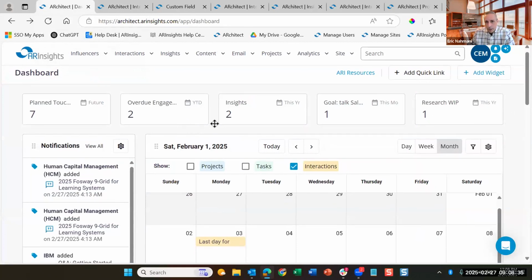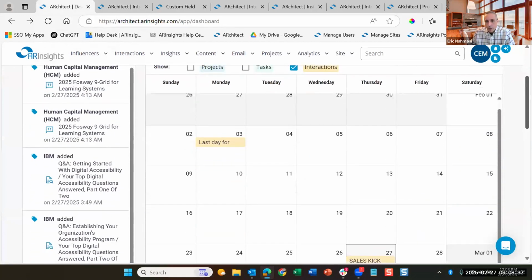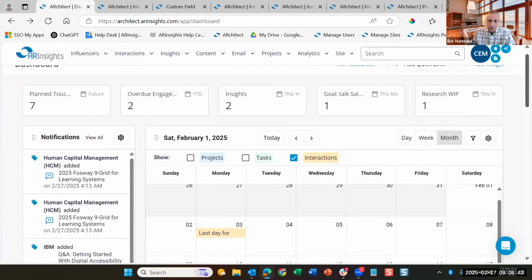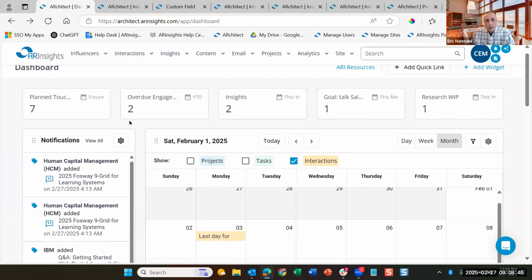I'm going to scroll down a little bit. I'll come back to the tile, but just so you know, we also have the calendar here that is also showing me all my interactions, and we'll go into more detail in a second. So we have all our planned stuff. We know what's going on, but sometimes things may fall through the cracks. And I want to keep that front and center.